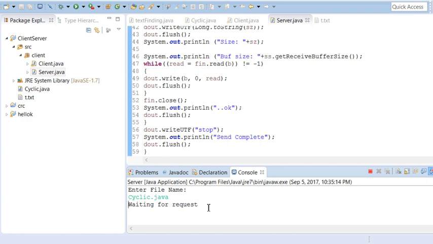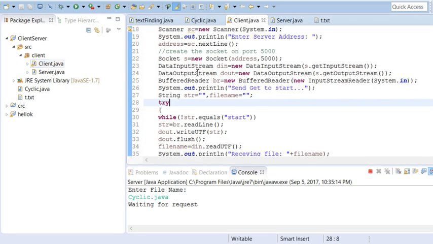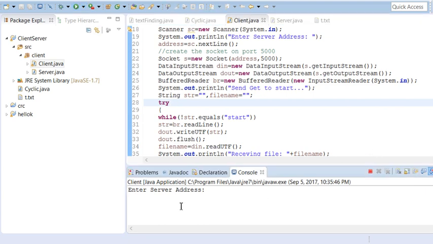That means I need to run the client program. So now I'll go to the client program and run it. Okay, I ran the program. Now I need to enter the IP address. The IP address I'm giving is 127.0.0.1. Okay, now I have entered the IP address. It is saying send get to start, so I need to type start here.